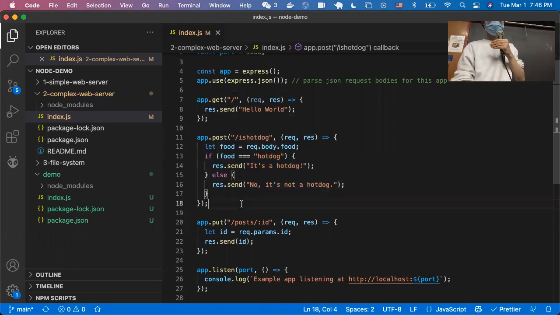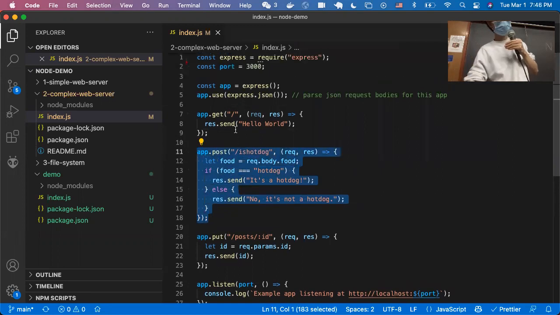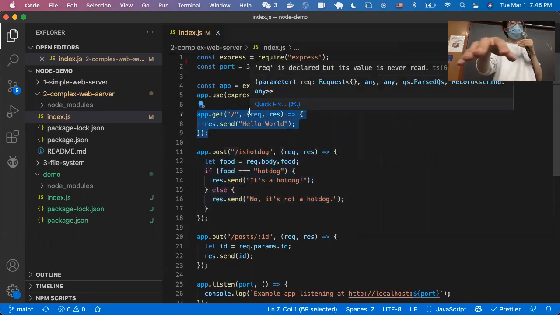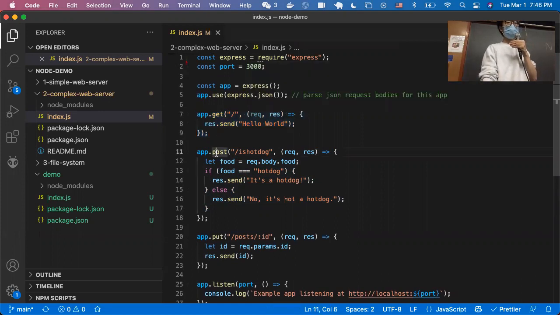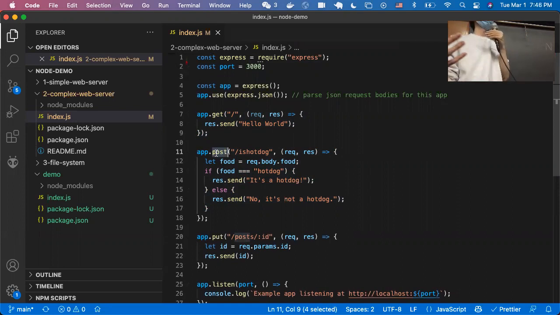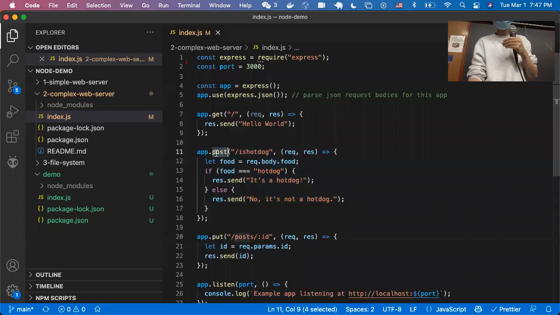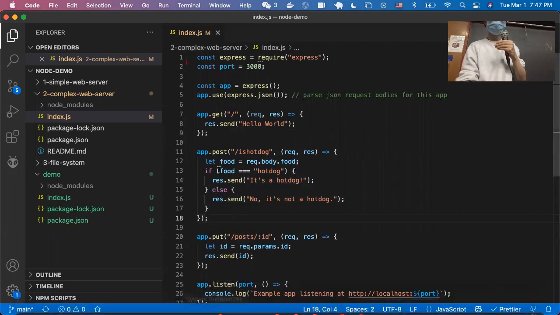And if you remember from our previous example, when we were testing out our get route, we used our browser to test it. To test out our post route, we can still use our browser. We can write a form, fill out the food value, and then post the form. But this requires us to build a front end, which is annoying to do if you're just building this web server. So there's a pretty helpful tool called Postman.